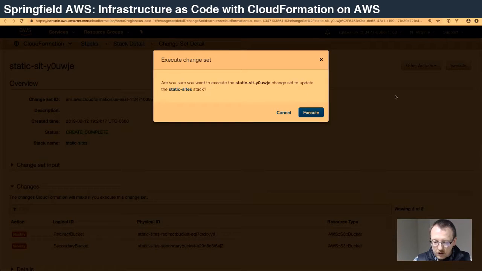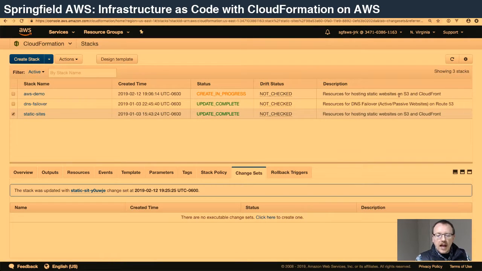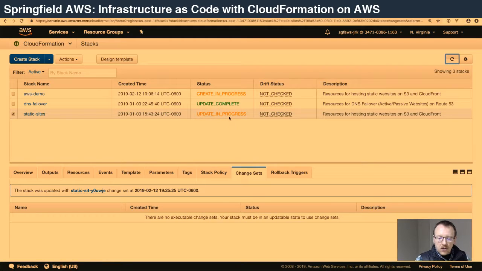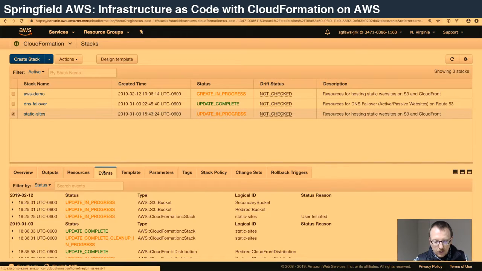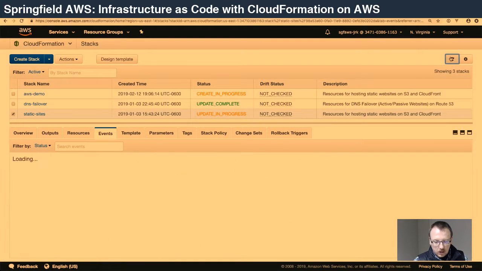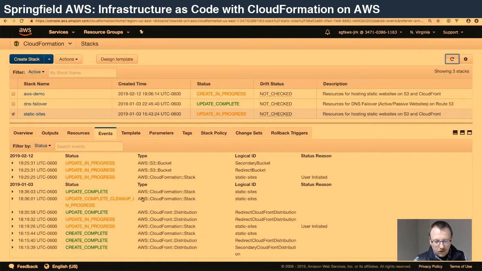So we'll execute. Are you sure? Yes. And since that change is pretty trivial, you'll see it's updating the static sites stack, and it's still creating our demo stack. But it'll only take a few moments, and this static site stack will be updated. We can look at our events if we want to monitor this in real time. And when we refresh, it should automatically give us progress reports.